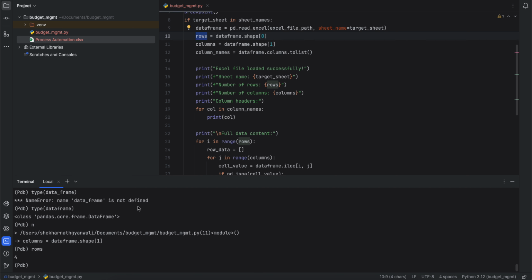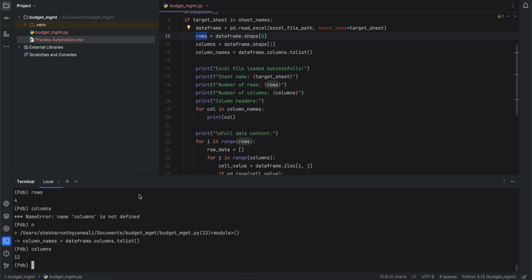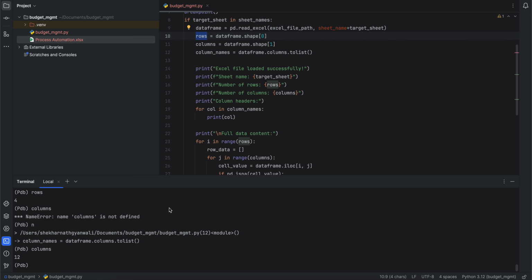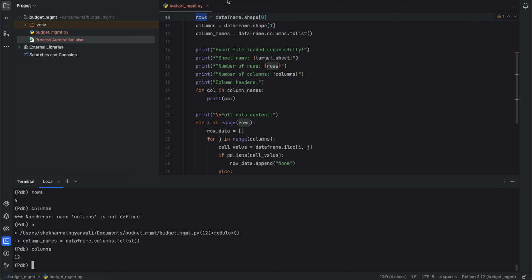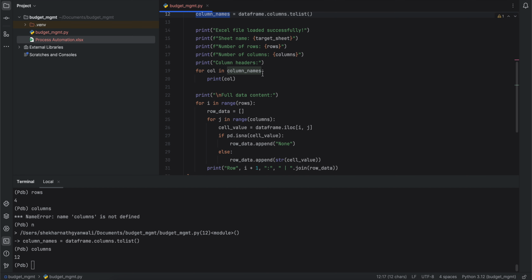Rows is 4, and what's in the columns? Columns is not executed yet. Okay, so we have four rows and 12 columns. Let's go to the budget request sheet. We have 1, 2, 3, 4 rows and then 12 columns up to L. Then if we just go, you can see here the list of column names, dataframe.columns.tolist. So we're getting a list of column names, and then we are printing a bunch of things here.